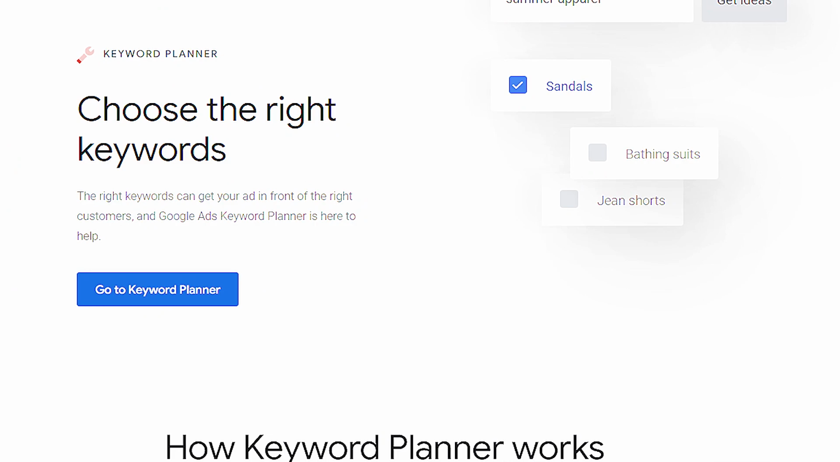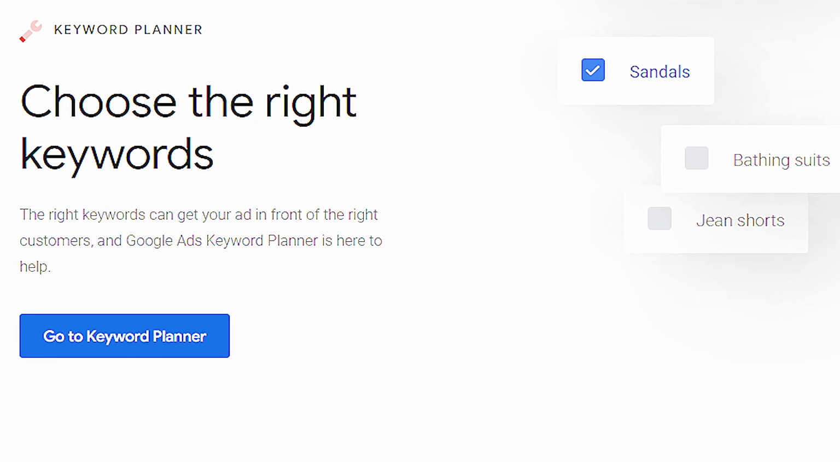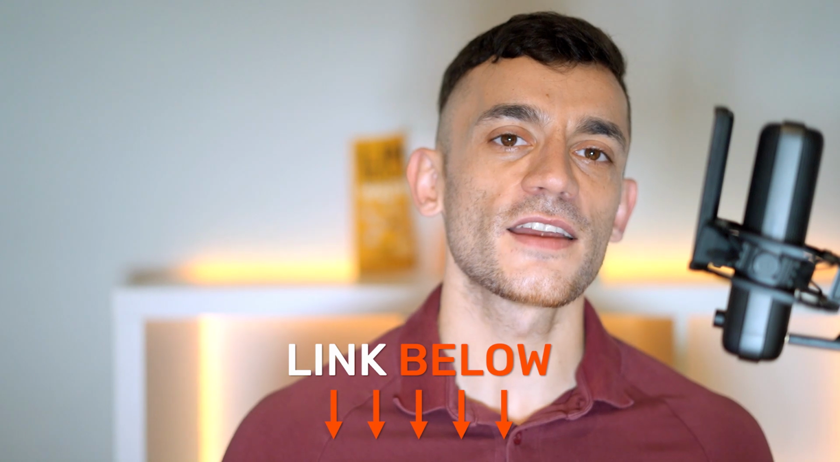Another way I can come up with content ideas is by using the Google keyword tool. This is basically a tool that helps Google AdWords advertisers come up with keywords for their campaigns. And if you want to check it out, there's a link to it in the description. This tool isn't really designed for SEO, but oddly enough, it works really well as an SEO research tool. Plus, it's free, and that's a nice bonus, right?